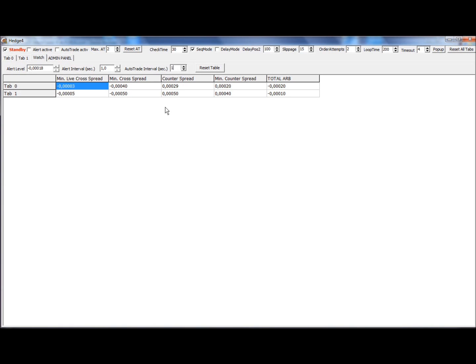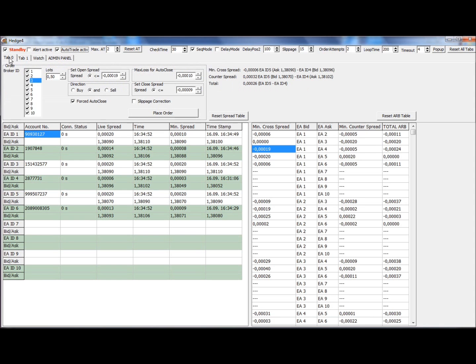Speaking about auto trade, that's a very interesting feature. There's a button here, so auto trade active. If I click this button, the system will automatically perform all trades. So I can say, okay, I want to have 5 trades automatically, and of course I need to uncheck the standby button. If it's checked, the system will not execute any trades at all.